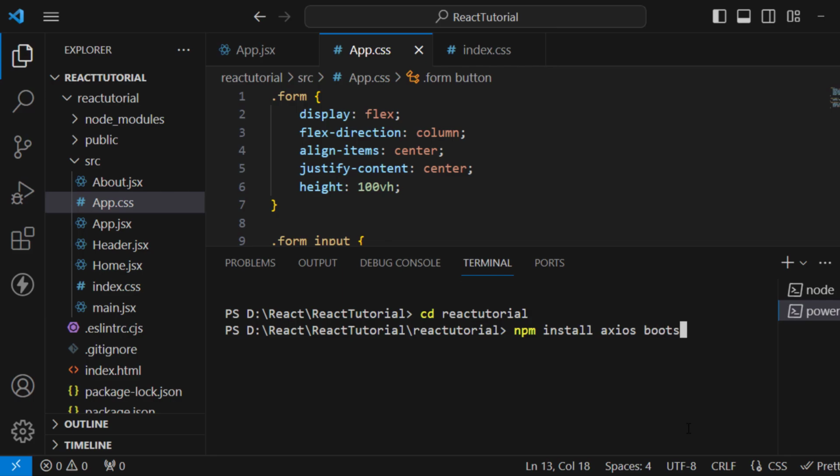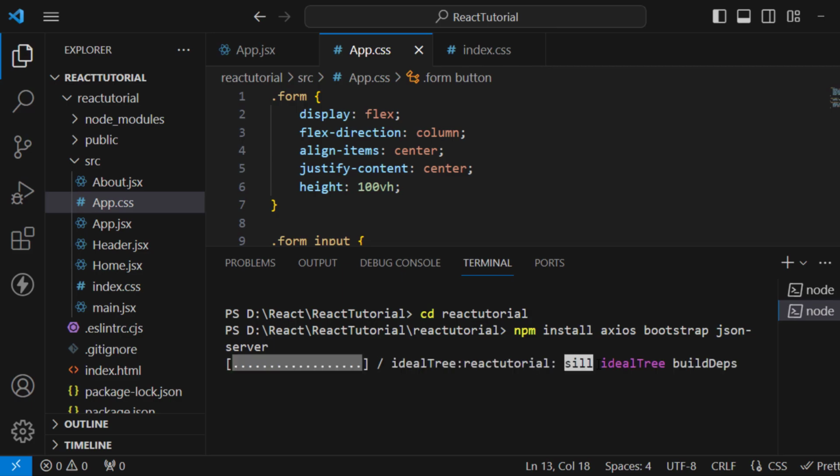The bootstrap, which is used for the designing purpose, and also JSON-Server. Through this JSON-Server we will create a fake server. We will deal with that. It means that we will fetch records from that server, we will add records, and we will update records using that fake server. And the React Router DOM, which we have already installed. So let's press enter now, and we will install all these packages.